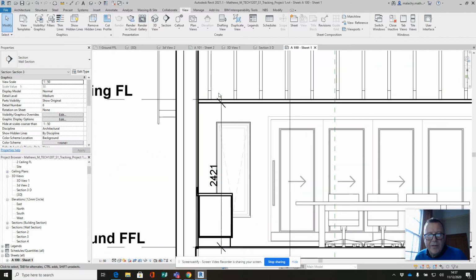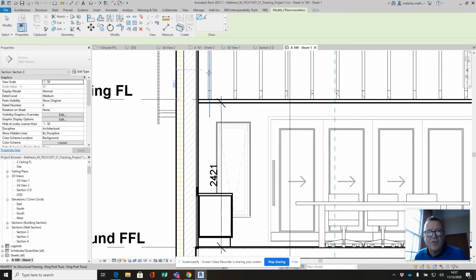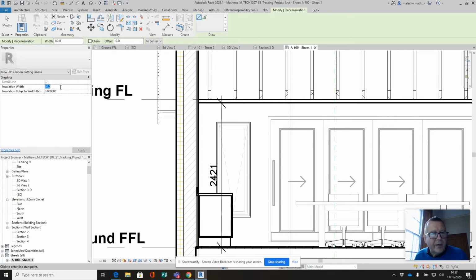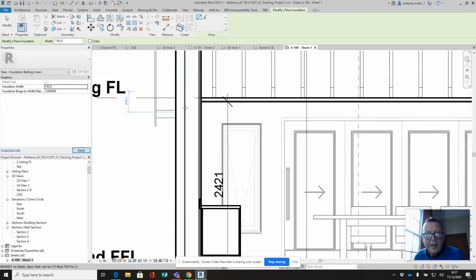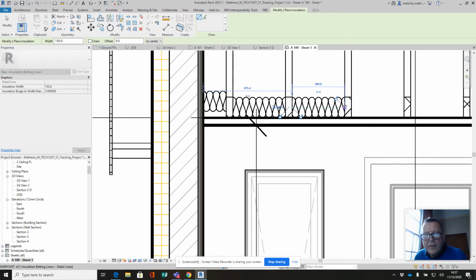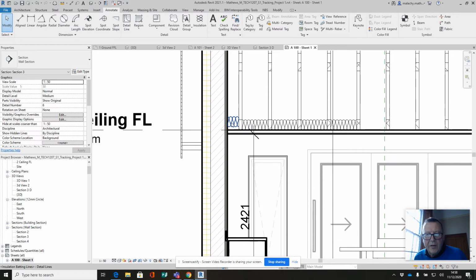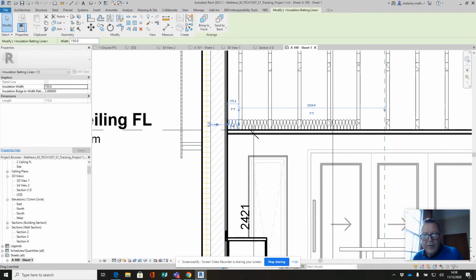Now, what I'd like to do is get some insulation up here. So I'm going to go into my annotate, and we actually have an insulation command here. I'm going to change the depth to 150. I'm just going to run some insulation in between my joists there. Okay, so it's clicking and clicking, and I'll go all the way along there. I'm just going to come out of that for the moment. I'll continue on with that afterwards.